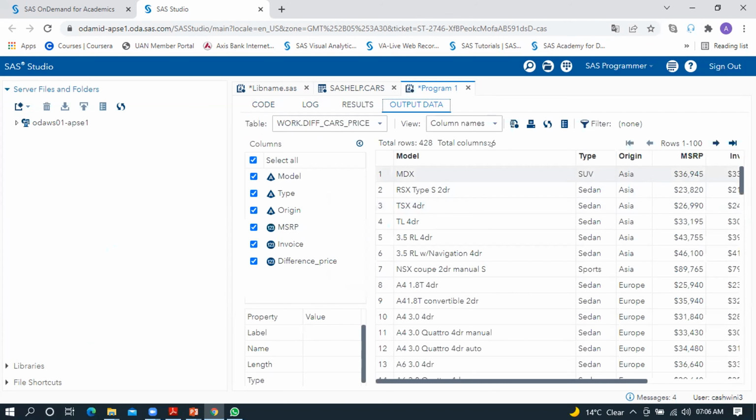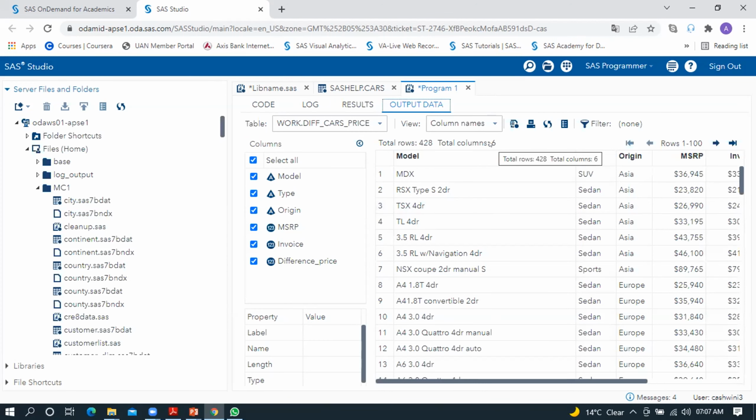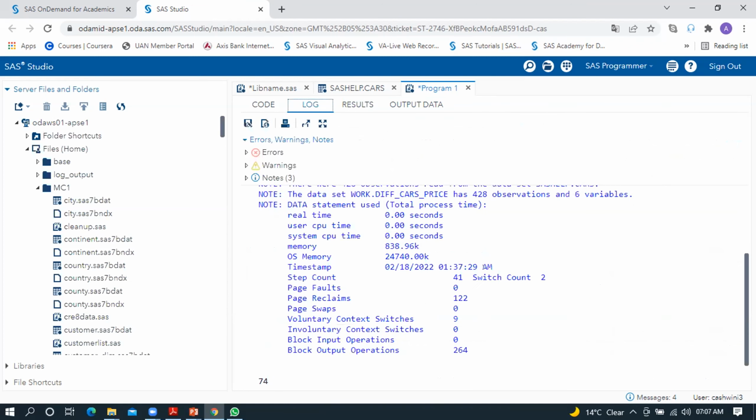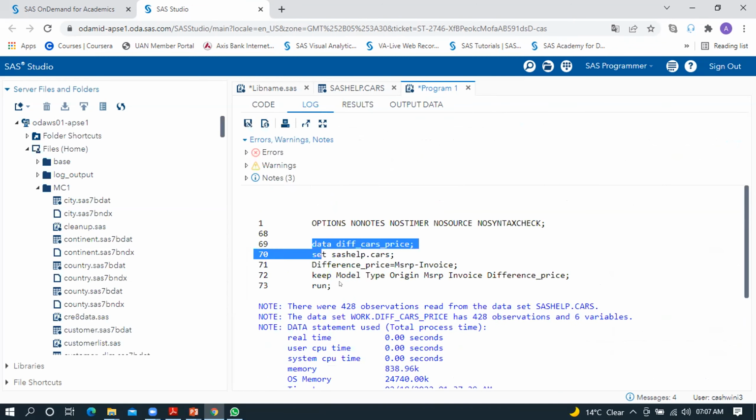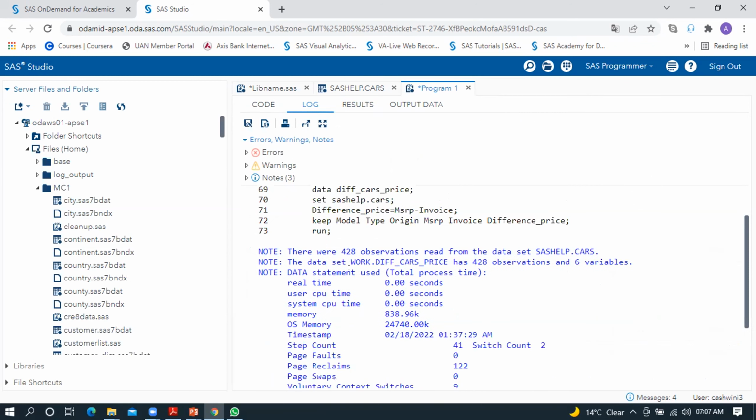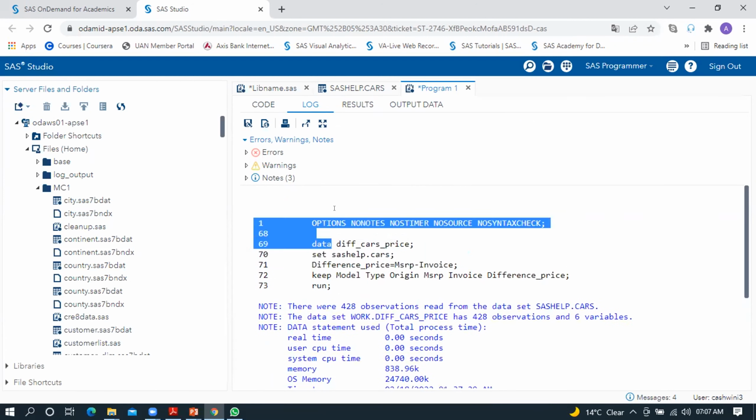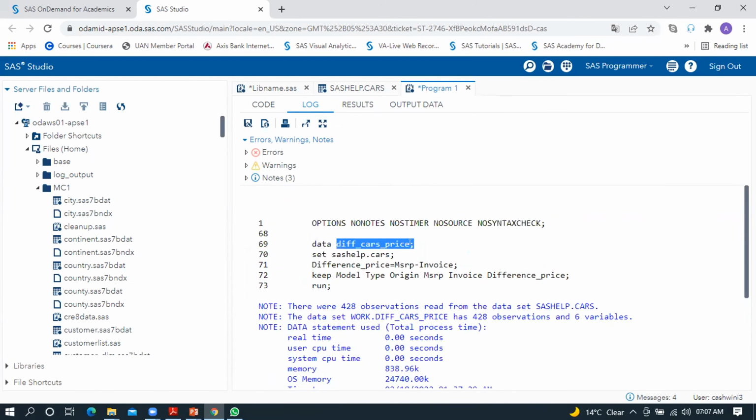Fine. So see, it's telling me 428 rows and 6 columns. Let's look at your log. So this was a data step which I have executed. It's telling 428 rows have been read from cards. A new data file, which is in your work library by default, was saved, because here we did not give any reference of library for this table.